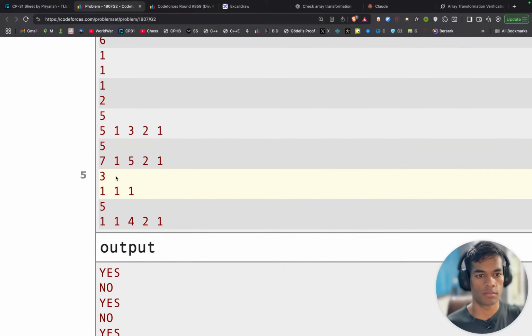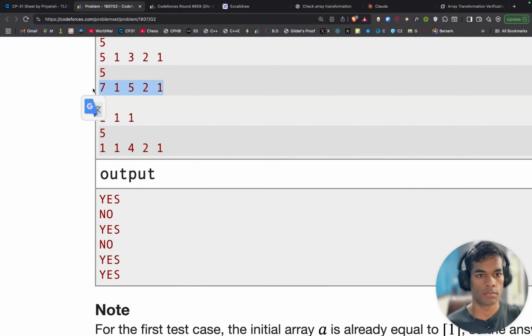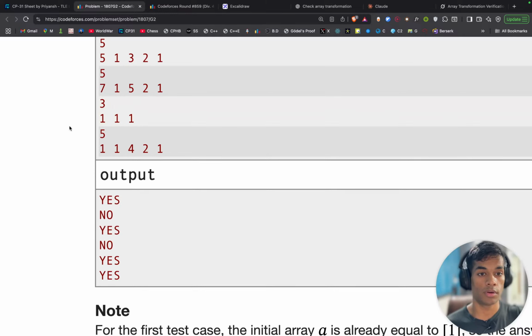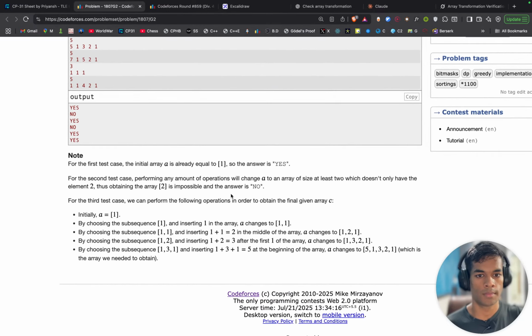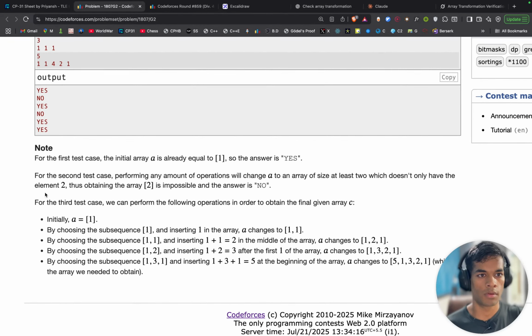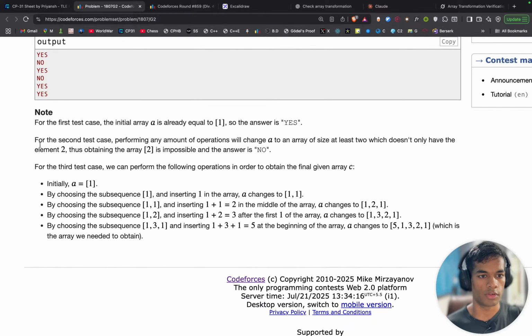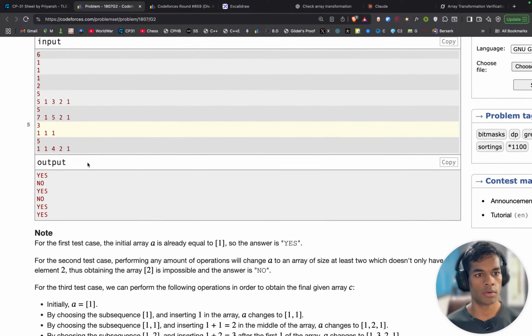Yes. First one is no due to some reason. For the third case, which is yes. For the second case, performing any operation will change A to an array with at least two elements, but thus obtaining the array is impossible. So the answer is no.